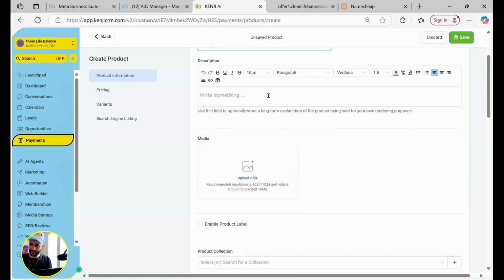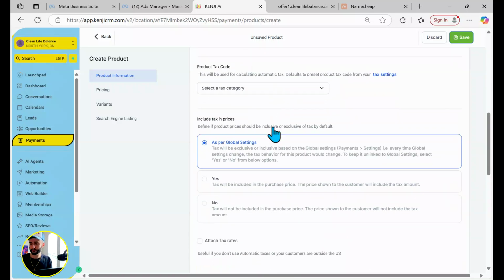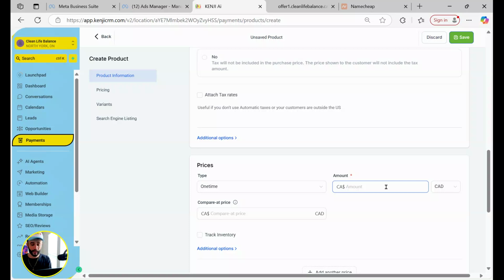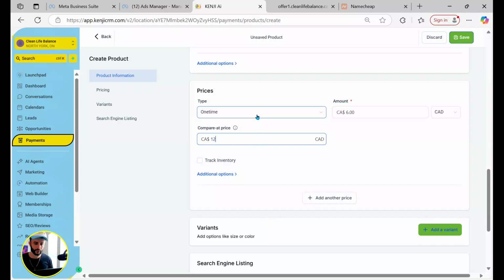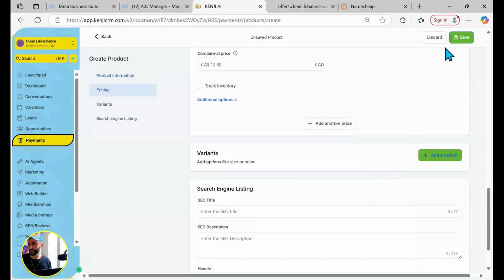You don't have to put a description. You don't have to put media in here. You don't have to put any in here. You just put in the amount that you want to sell it for, $6 compared to 12 if you have a discount. You want to say if it's a monthly or recurring or one time, and then you hit save.